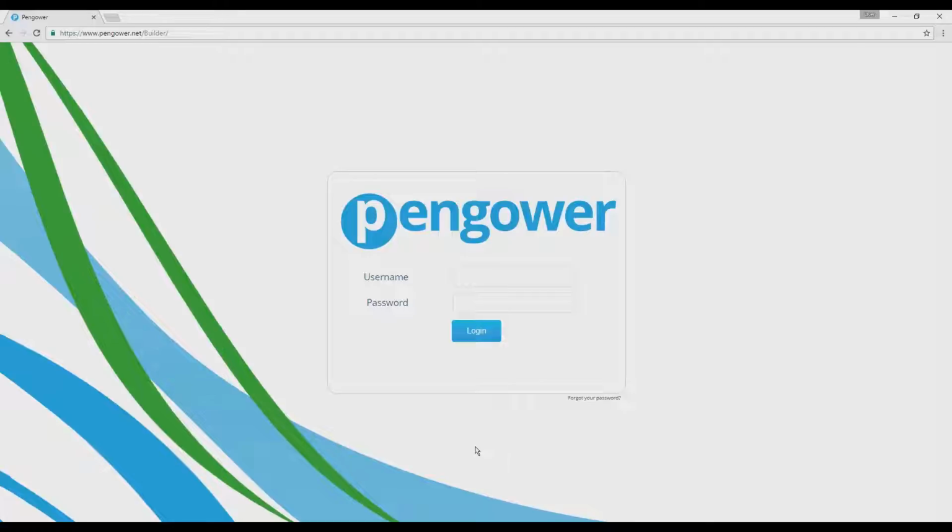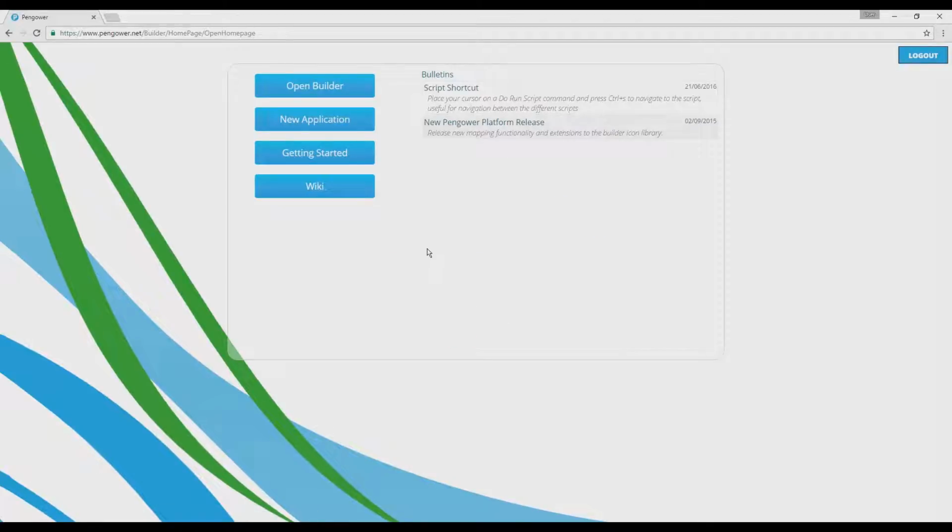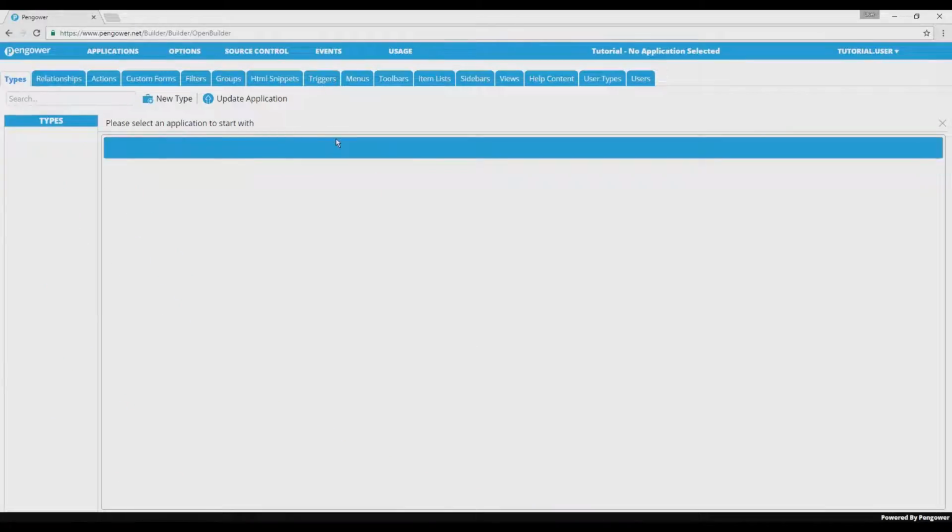To start, let's go to the Pengower login page. Put in your login details and click Login. You will now be redirected to the Pengower homepage. Choose Open Builder. Let's start creating your application.